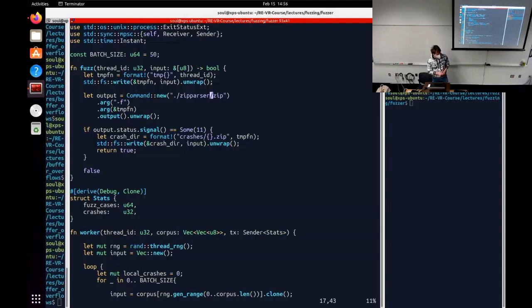Anything else? Yes? Does it save the line where it crashed? In this case, no, but that's certainly possible with better fuzzers. This is just as simple as it gets, pretty much, for example purposes. Okay.